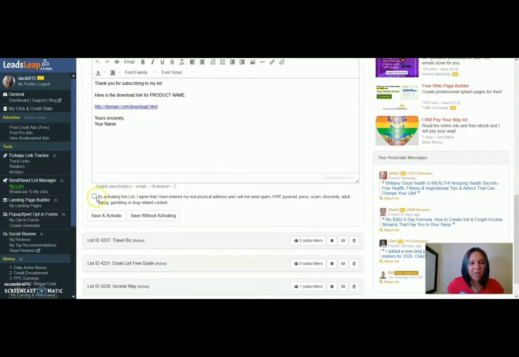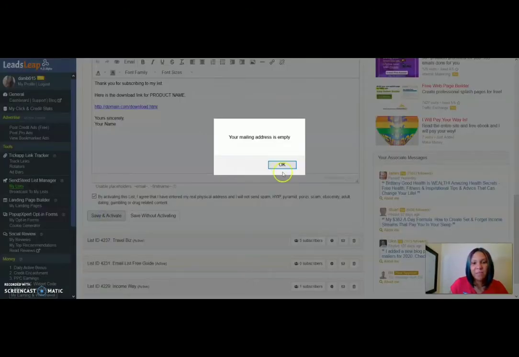Once you've done that, you're going to go down here and check this box. By activating this list, I agree that I have entered my real physical address and I will not send spam, hype, pyramid, Ponzi, scam, or obscenity, adult, dating, gambling, or drug-related content, okay? If you send any of those things, this will get your account deleted forever in Leadsleap, and you don't want that to happen, okay? So once you've done that, you're just gonna click save and activate.